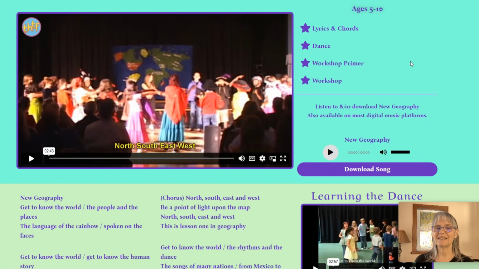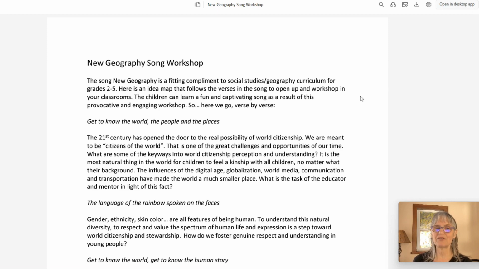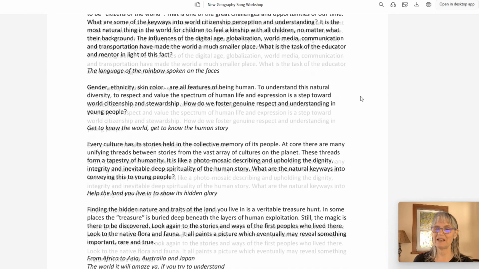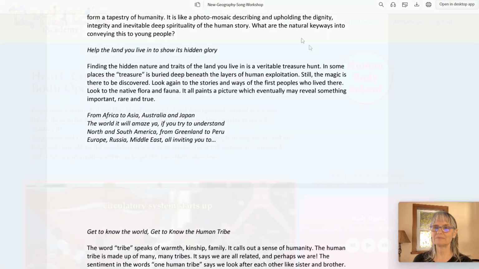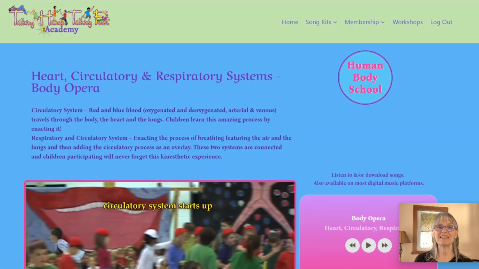Each song kit is a curriculum in itself, and the song itself is the curriculum, but many come with workshops as well. So if you wanted to deepen in your curriculum tie-in, you would have these workshops to work with. The third way that you can use the song kits is by creating your own performances. You could choose a theme, or you could choose a variety of themes.